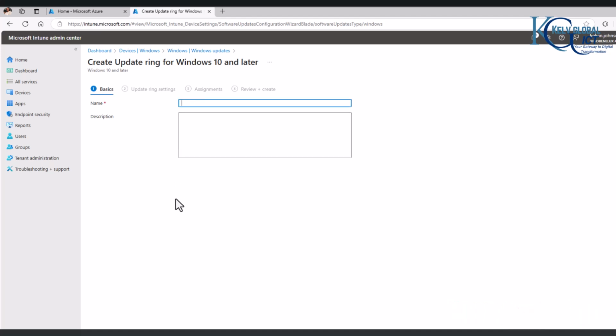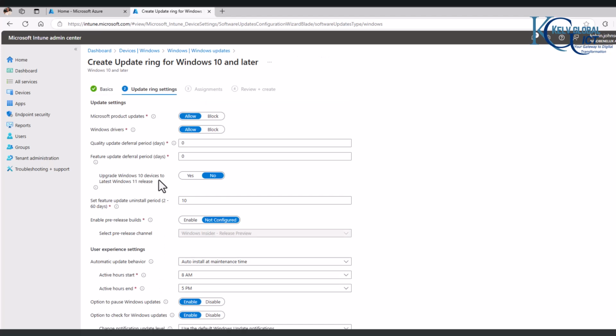So for example, I can just call this update 001. Then you can give a description. You can just say created. This, for example, is just to tell the next engineer that you are the one that created that update. You can add a different description there. So let's just click next. And here we have our update ring settings.